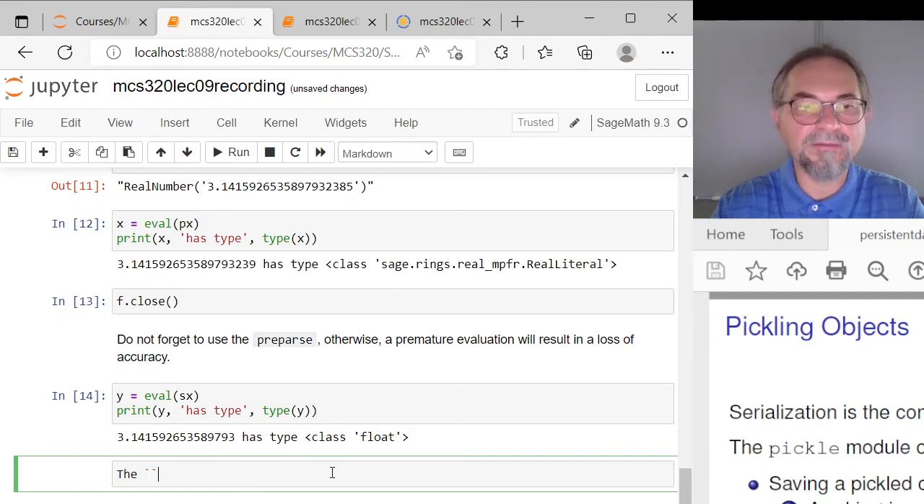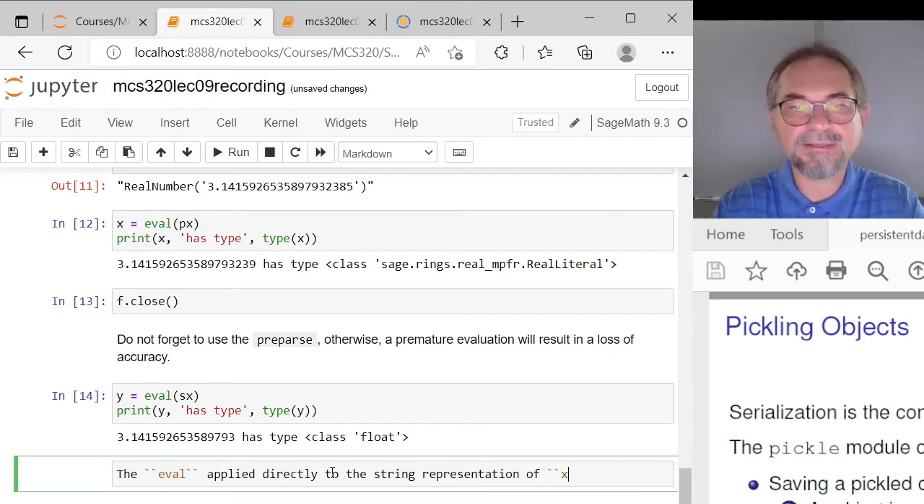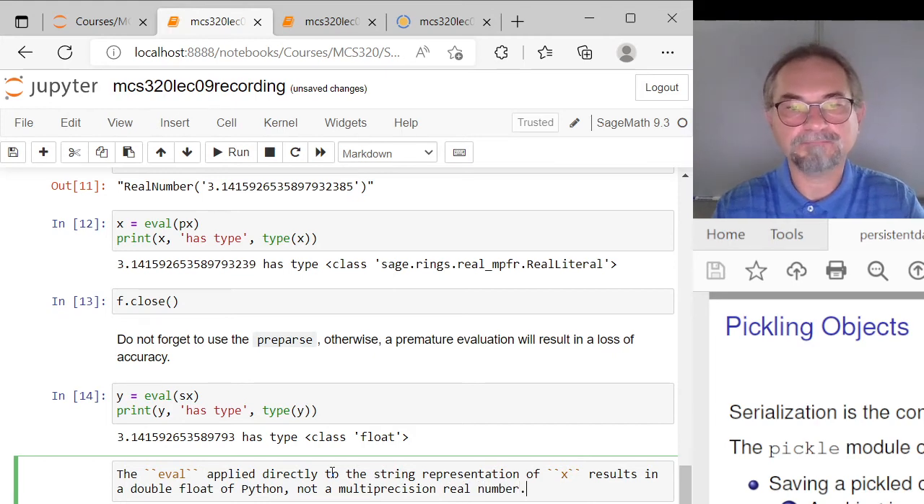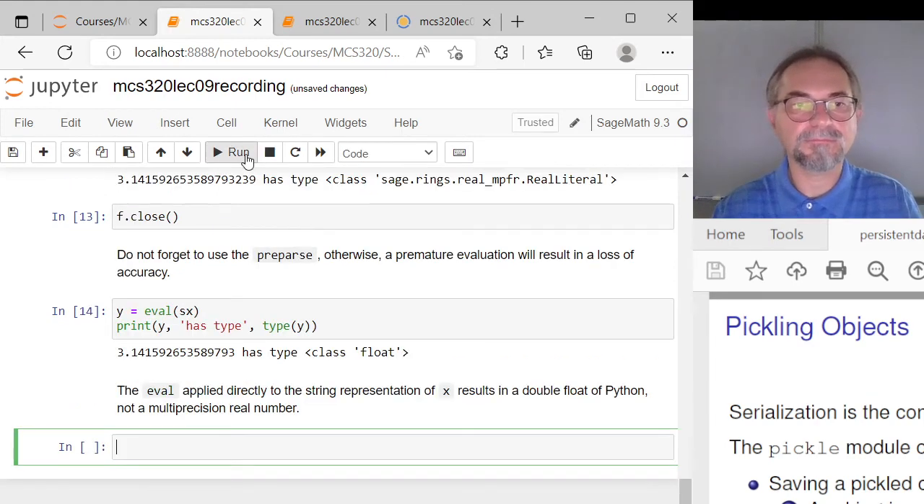So the eval applied directly to the string representation of x results in a double float of Python, not a multi-precision real number.